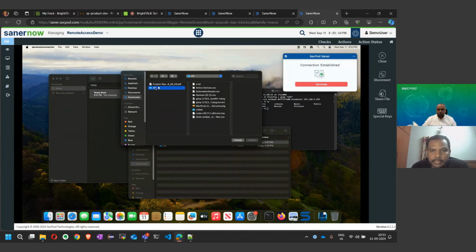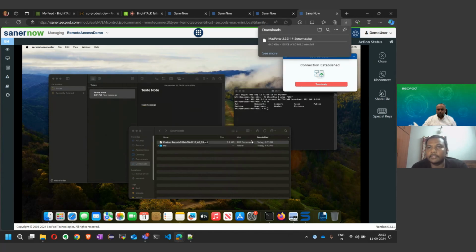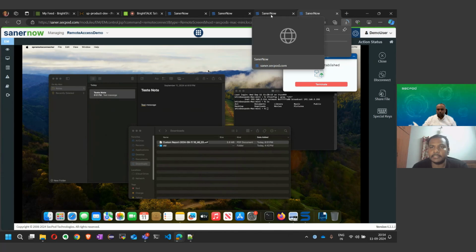So I have some files here. I'll choose one of the files from this, and I'm going to click on this upload button. Now the file is being transferred from that remote Mac machine to my laptop. It is getting downloaded. The speed and everything is based on the local network or wherever the system is. It depends on the network speed. If we have a fast network, it will download quickly and will not take much time.